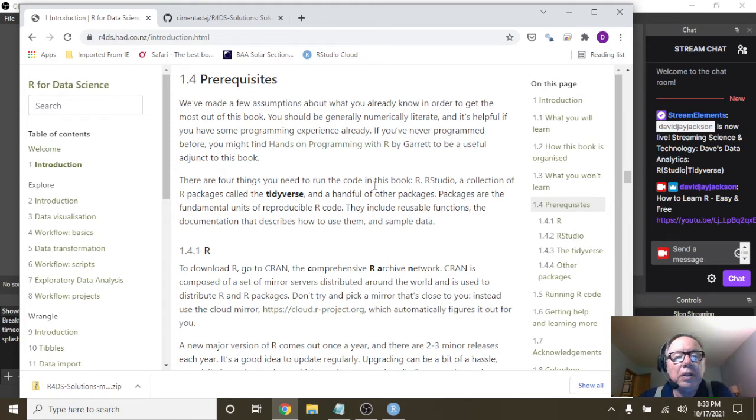There are four things you need to run the code in this book: RStudio, a collection of R packages called Tidyverse, and you actually need one other on Windows, and that's RTools 4.0. Although, in all honesty, you may not need RTools. Well, I think you have to have RTools. I believe you certainly need RTools to compile programs from source, and you may need it to be able to install programs called Tidyverse.